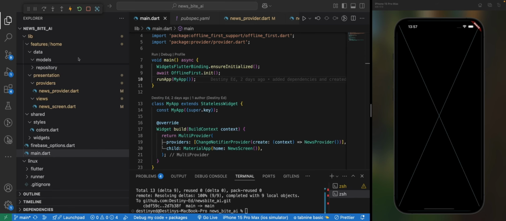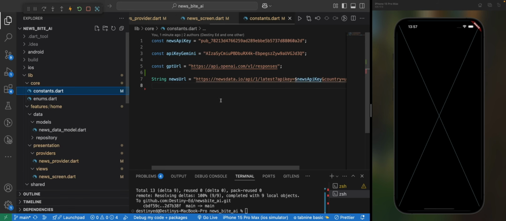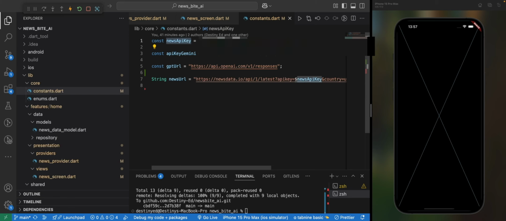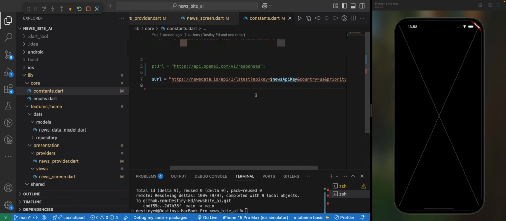So first thing I want to do is to show you guys the constant.dart. From this constant.dart, I have my news API key, which is this. I've already added it. I have my Gemini API key, which is for generative AI. You can just ignore this other one because I wanted to use ChatGPT for this, but I switched to Gemini. Okay, so let's leave that one for now. We have our news URL where we have the news data.